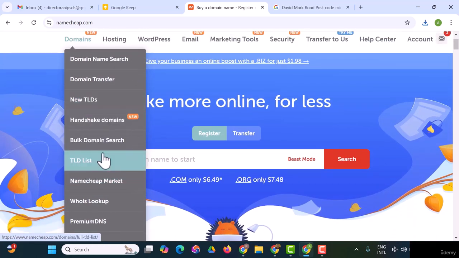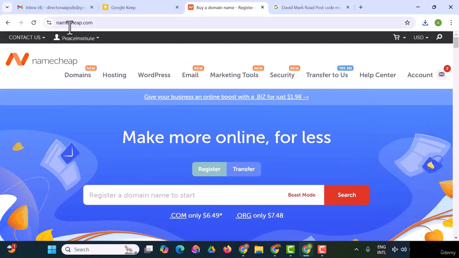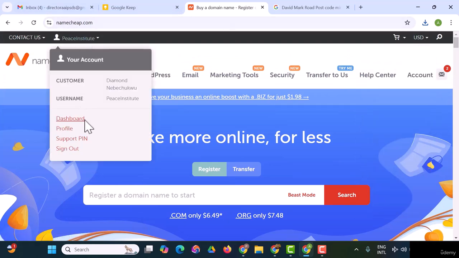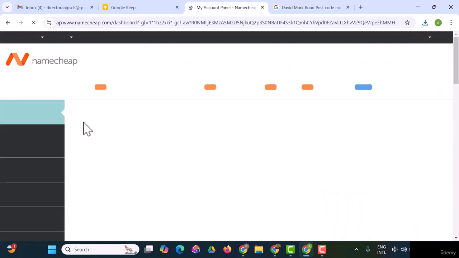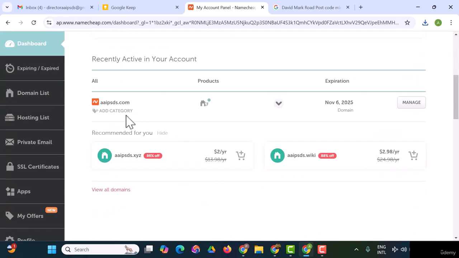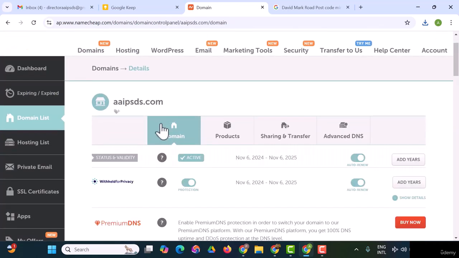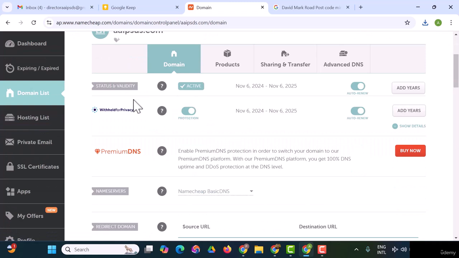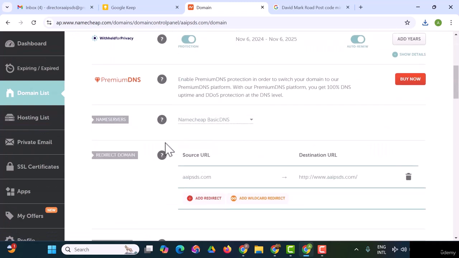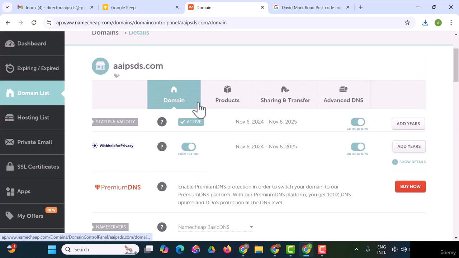I'm going to look for bulk domain name, and all I have to do is to come to my dashboard right here. Having come to my dashboard, you would see all I've gotten, and this is my domain name right here. So I've gotten the aipsds.com, and you could manage from here. So you could see the expiration date, and this is my domain name right here. I could use this, and we have all the details we needed. I'll show you how to set this up, but right now we've gotten the aipsds.com.